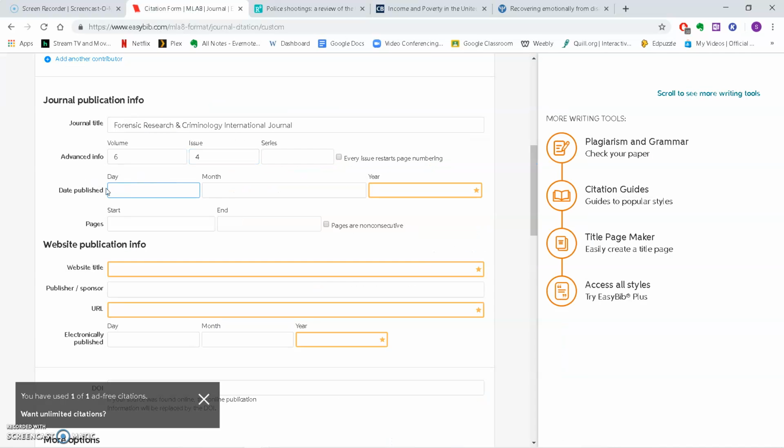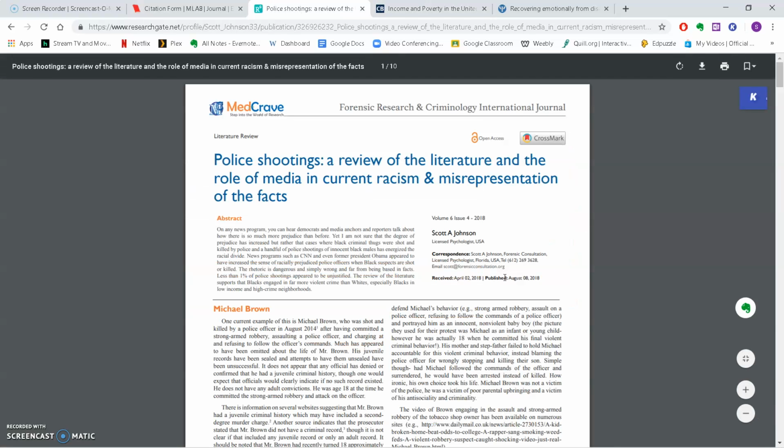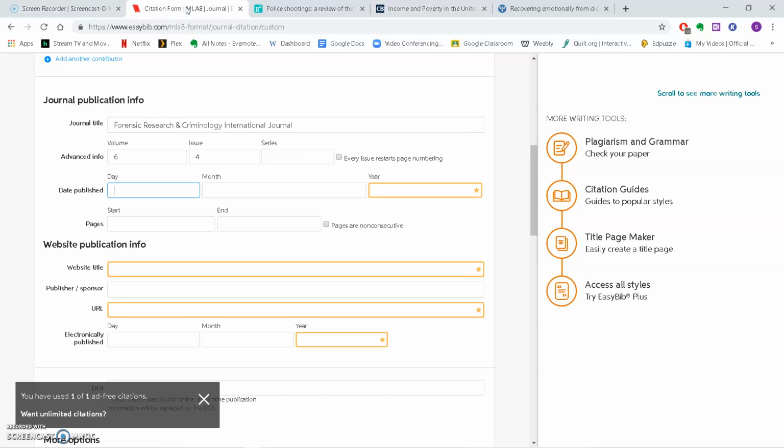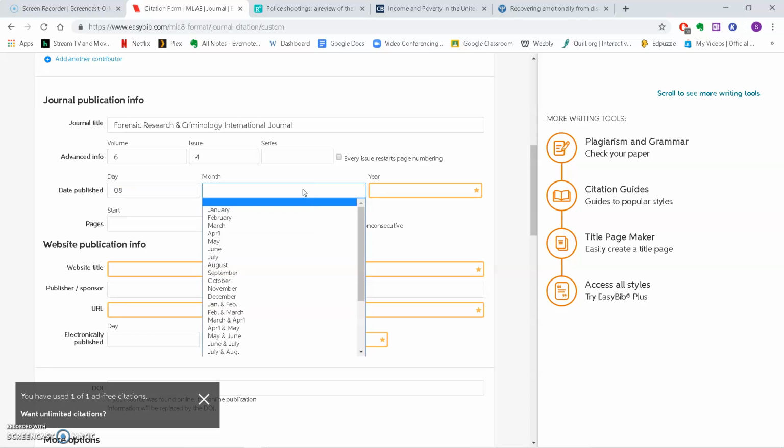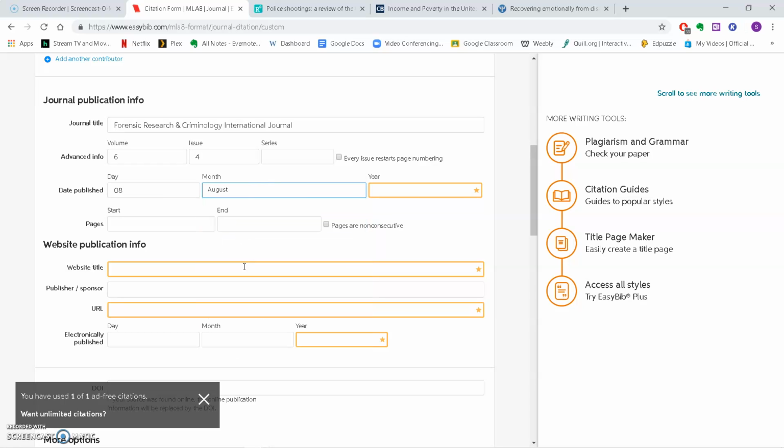And then it's going to want to know the day it was published, which I believe we saw here. It said August 8th. Just know, sometimes it will not give you the exact date, and that is okay. As long as you know the month, that is significantly more important. A lot of articles will just say it was published in August of whatever year that it was submitted.